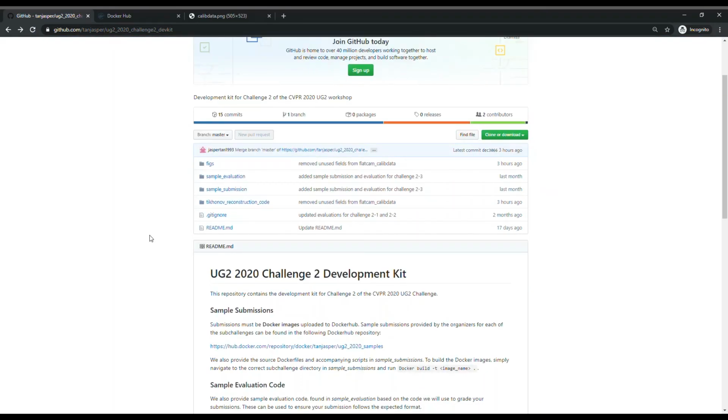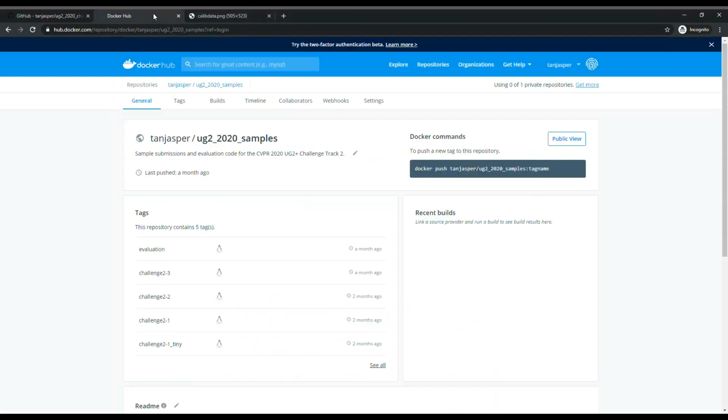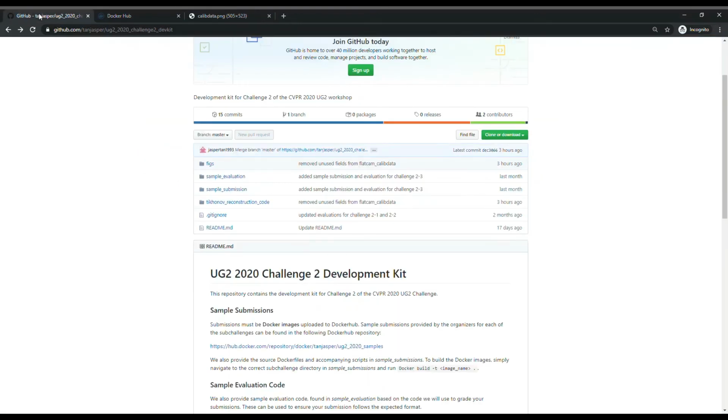Next, I provide sample submissions for each of the sub-challenges. As I said, the submissions are Docker images that need to be uploaded to Docker Hub. This link contains the sample submissions for each sub-challenge. Note that these sample submissions do not contain any meaningful algorithm. They are just meant to show a sample format for your submissions. In the development kit, I show how I created these Docker images under sample submission.